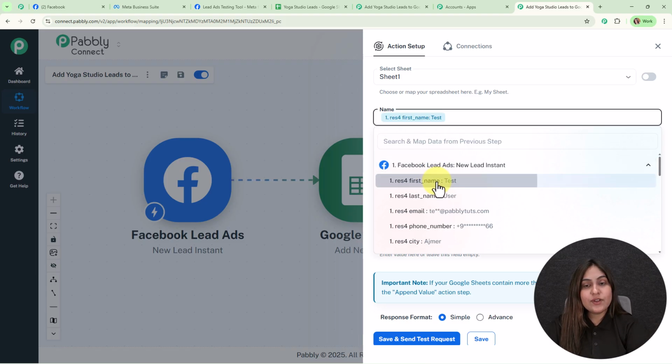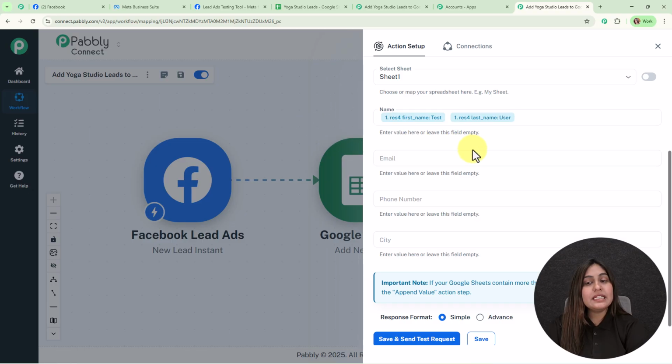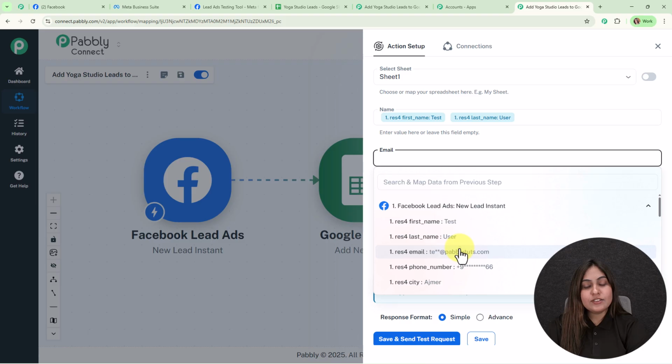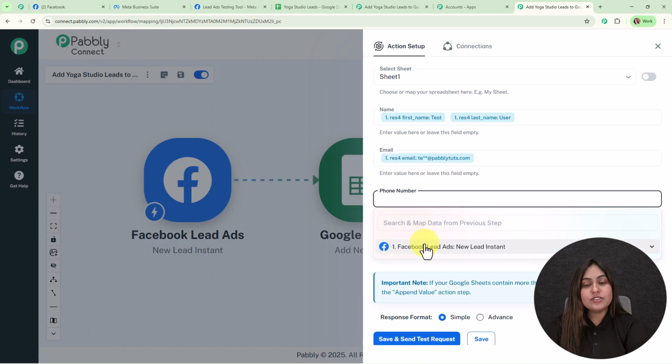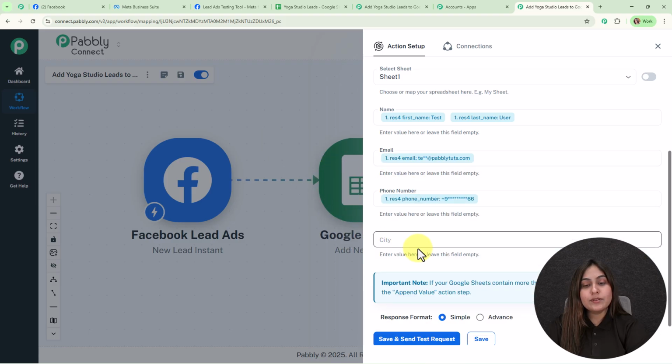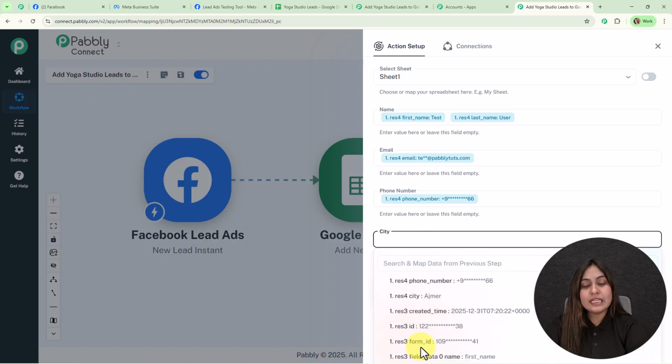So here for the name, we are going to map the first name first, then we are going to enter a space, and then we are going to map the last name. Here for the email address, we are going to map our lead's email address. Here we are going to map the phone number, and lastly here we are going to map the city.